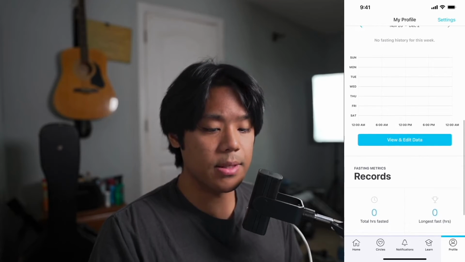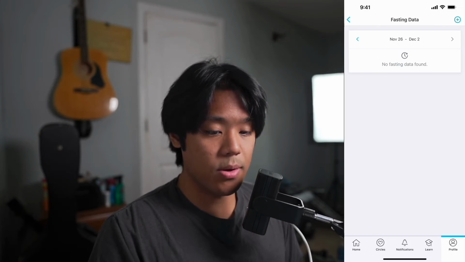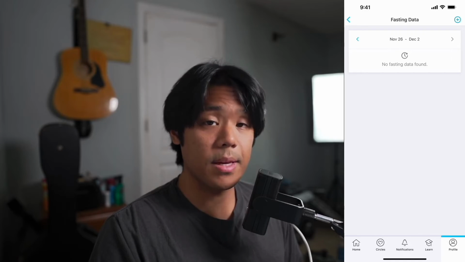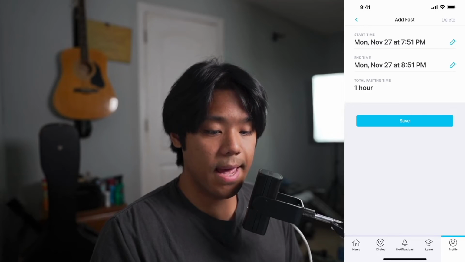Here we have a little tab called View and Edit Data. When you tap on that, this is where you can check your fasting data, and as you can see, no fasting data is found. On the top right hand corner there's a plus icon, and when you tap on that, this is where you can add a fast.